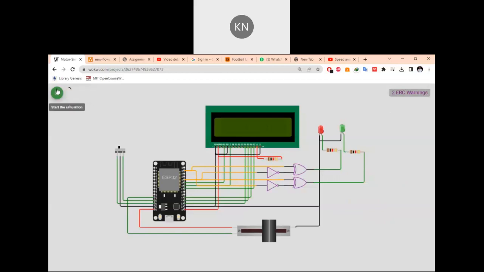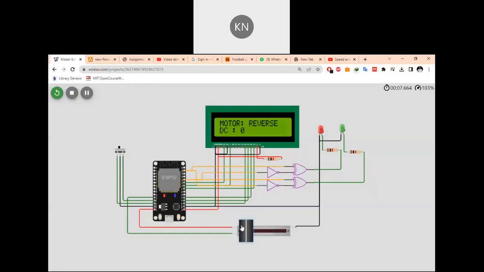So I'm running the simulation currently. As you can see, let me move this potentiometer value to zero. Initially, our slider switch is left, so we have motor reverse, and the duty cycle here is DC0. As I increase the potentiometer, we see the duty cycle is increasing, just like the brightness of the reverse LED, the red LED.